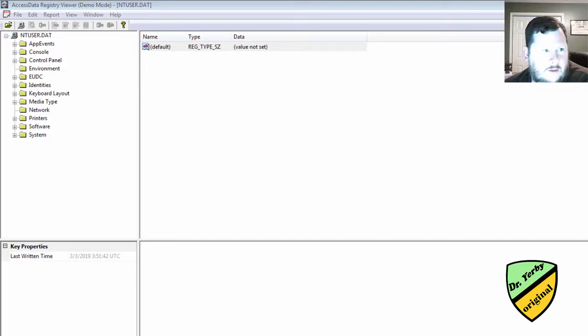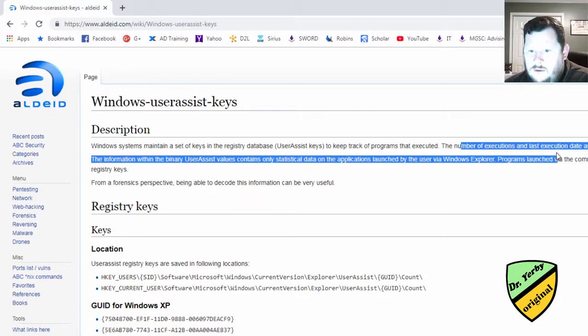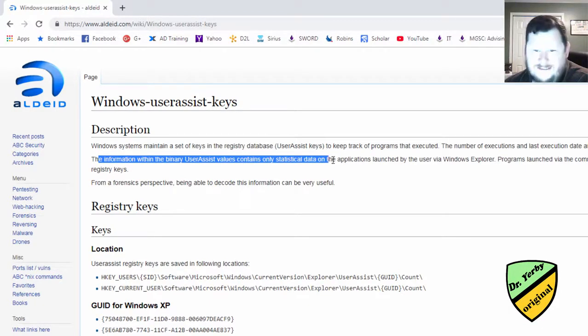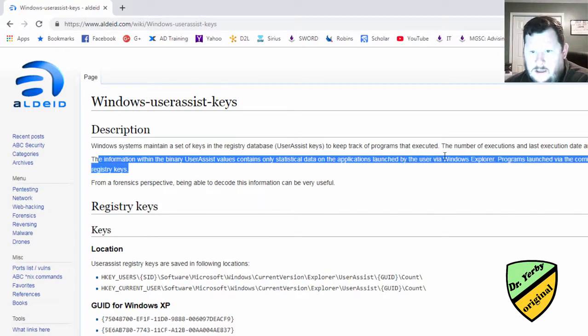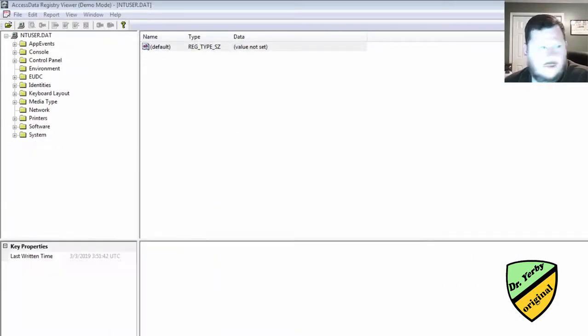I'm going to give an example that you might be doing in one of my assignments, and that's looking at the Windows UserAssist keys. So Windows maintains a set of keys in the database to keep track of the programs that are executed, the number of executions, the last execution date, and the time are available in the keys. Information within the UserAssist values contains only statistical data on the applications launched by the user. So essentially we can figure out what the user's been doing, right? What kind of programs they've been running.